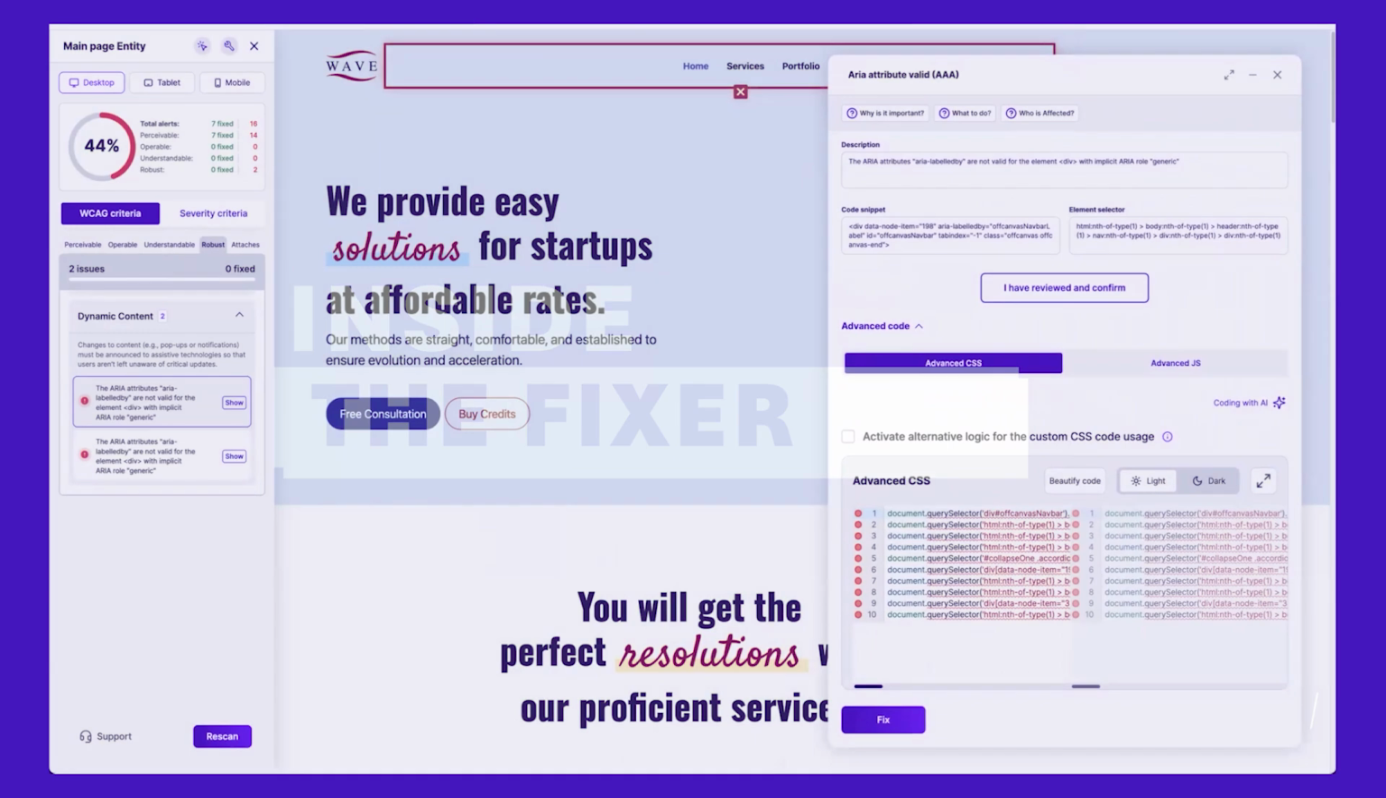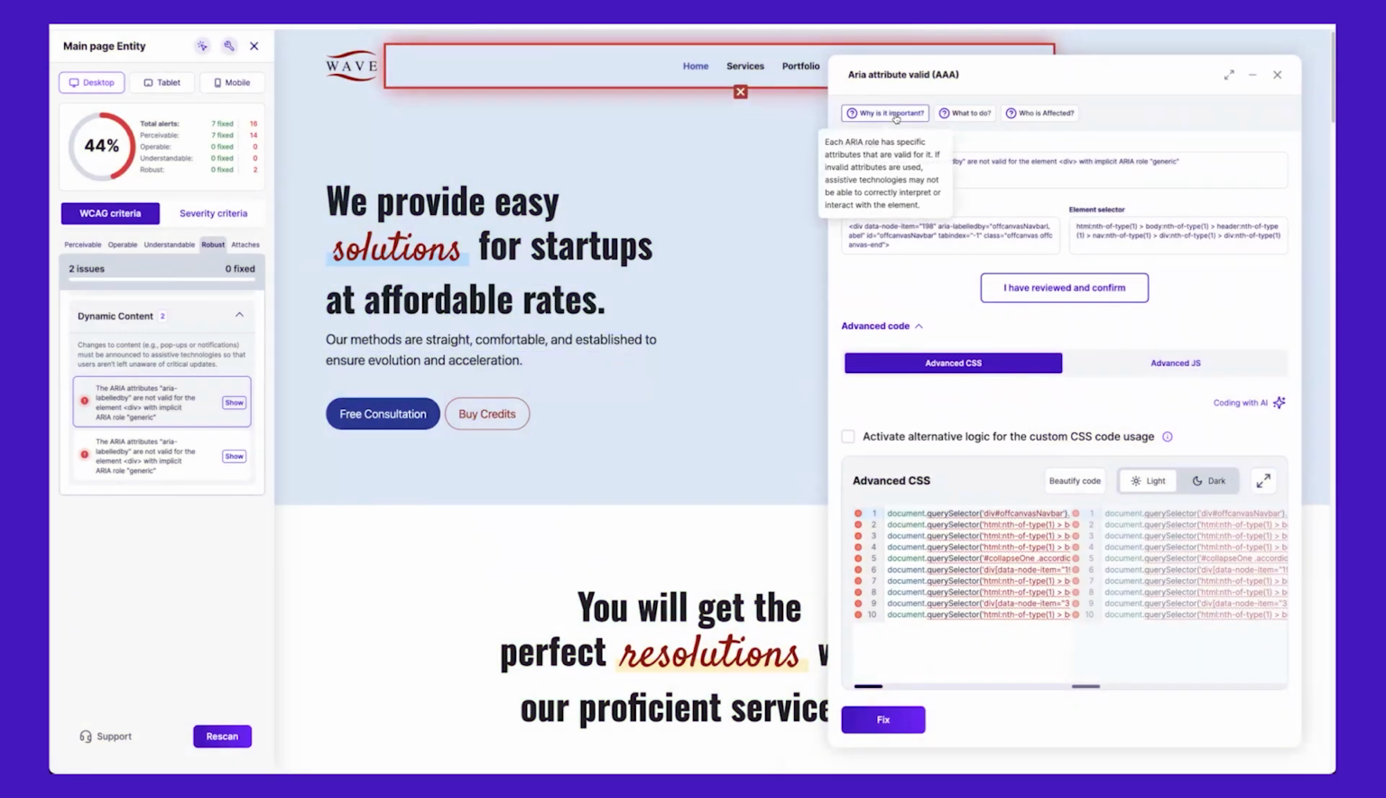At the top, you'll find the educational section. Why is it important? What to do? Who is affected? This helps you understand the problem in real-world terms, not just as code. Below that is the technical breakdown, a short description of the issue, the HTML snippet where the problem occurs, and the element selector showing exactly where it is on the page.